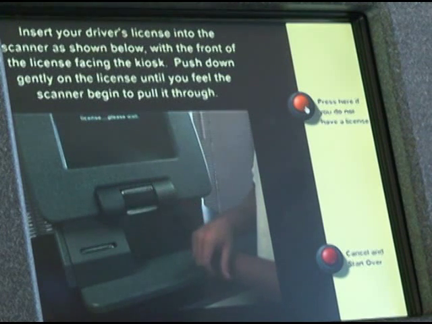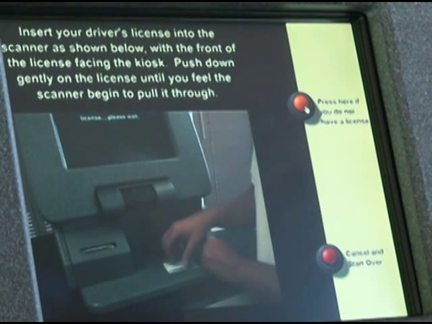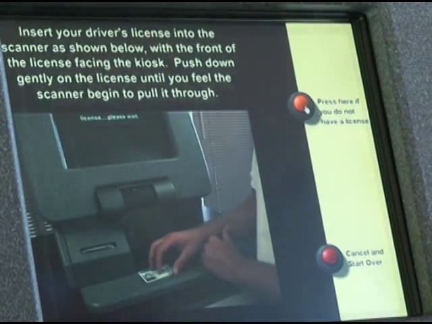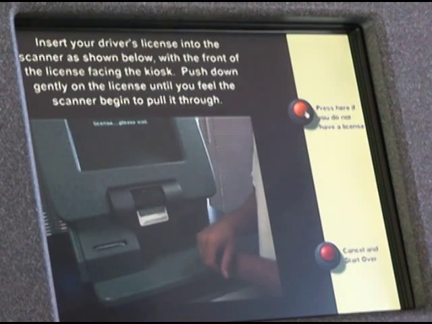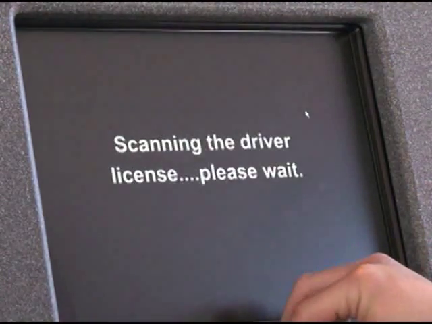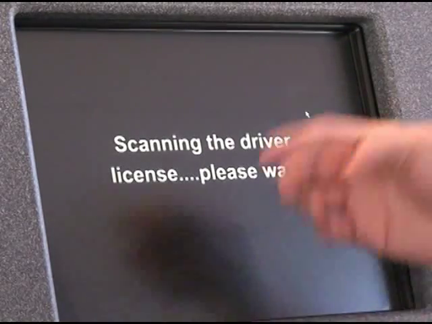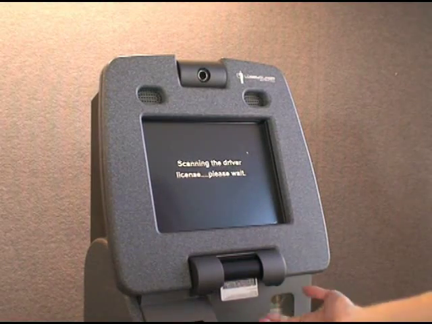Now I should point out that the workflow we're seeing here can be customized. You can turn questions on or off depending on the information you want to gather about a person when they're signing into the kiosk. There's an instructional video that instructs the visitor how to insert their license into the scanner. I'm going to insert my driver's license. Scanning the driver's license. Slight bit of pressure, release, and it pulls it right through for you. Falls to the bottom.